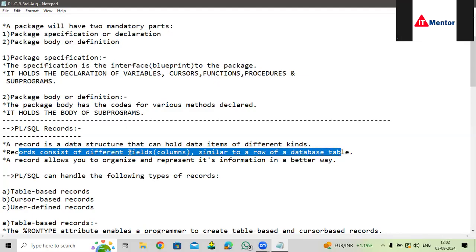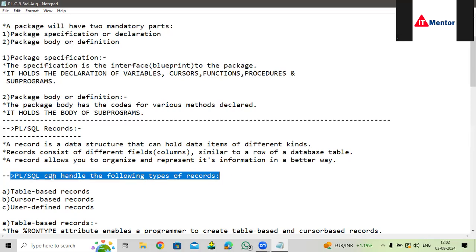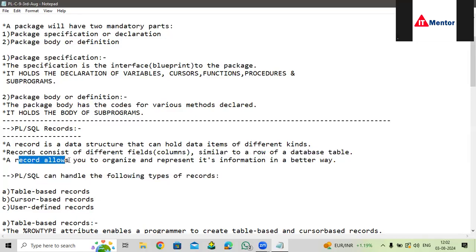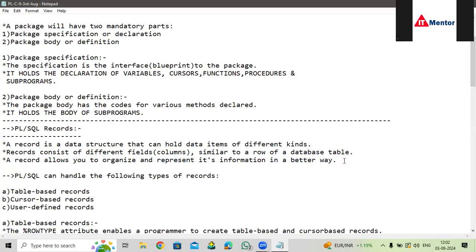So the records could be stored in the form of columns, which is also similar to a row. We have employee name, and it will be in the form of rows. It could be different data types. We can store in row form or in column form. So a record allows you to recognize and represent its information in a better way. So we use records to store the data in a structured manner so that we can represent it in a better way.